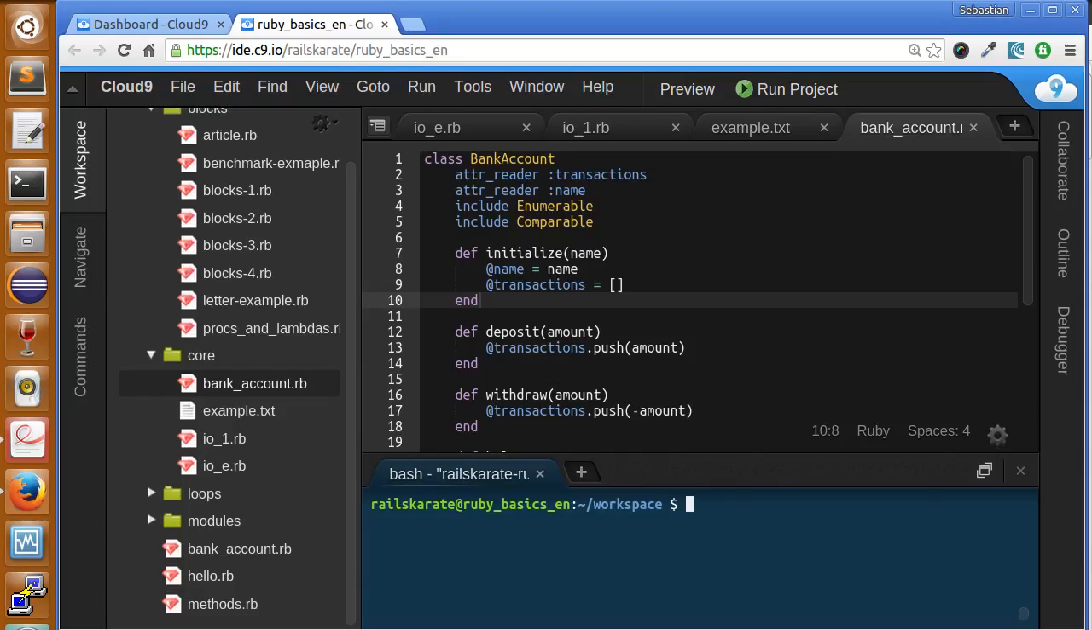Hi, in this final lesson of the Ruby code stage of the Ruby Basics course of Rails Karate, that sounds so long, we are going to talk about two modules called Enumerable and Comparable. Enumerable is a module that has a lot of methods. Those methods include searching, sorting, iteration, and more. In this lesson, we'll talk about how to implement Enumerable and its most common methods.